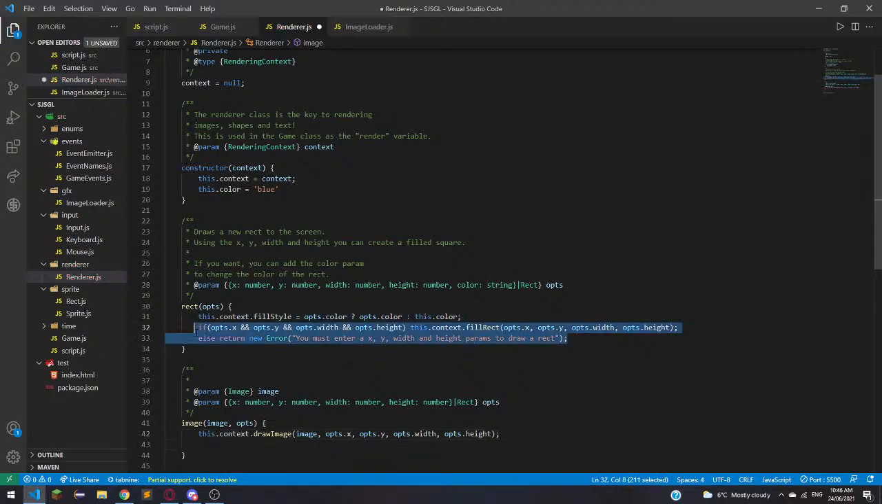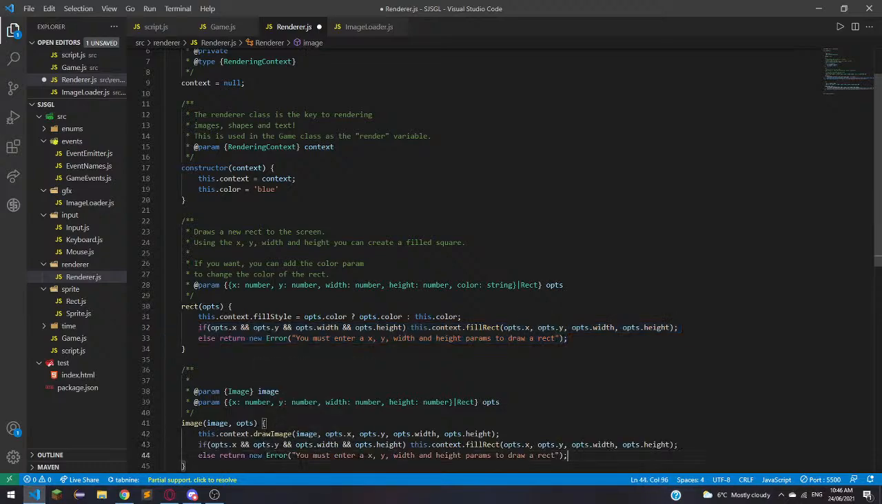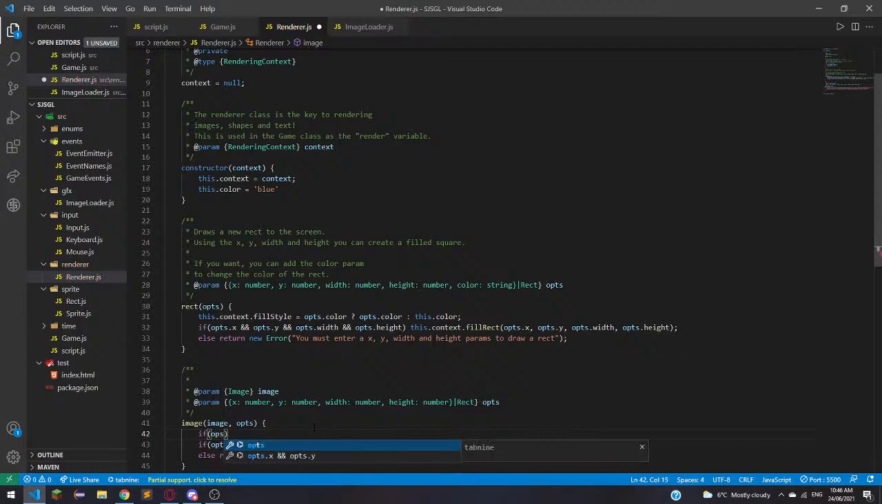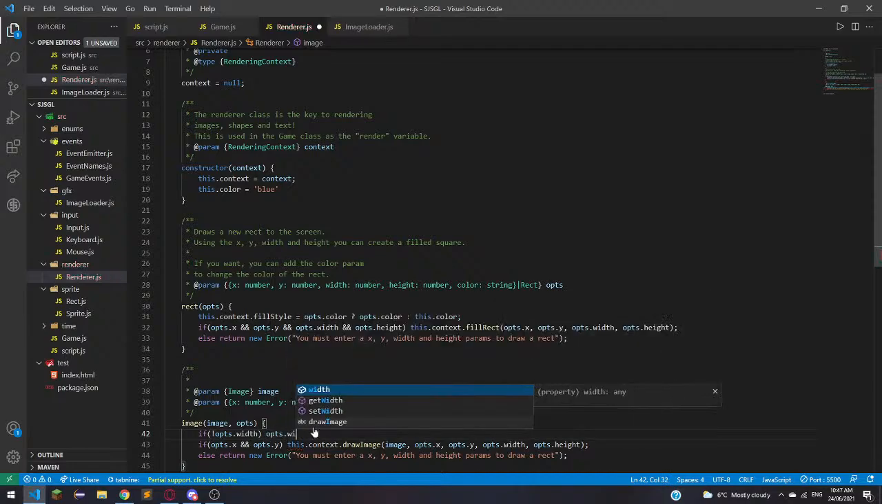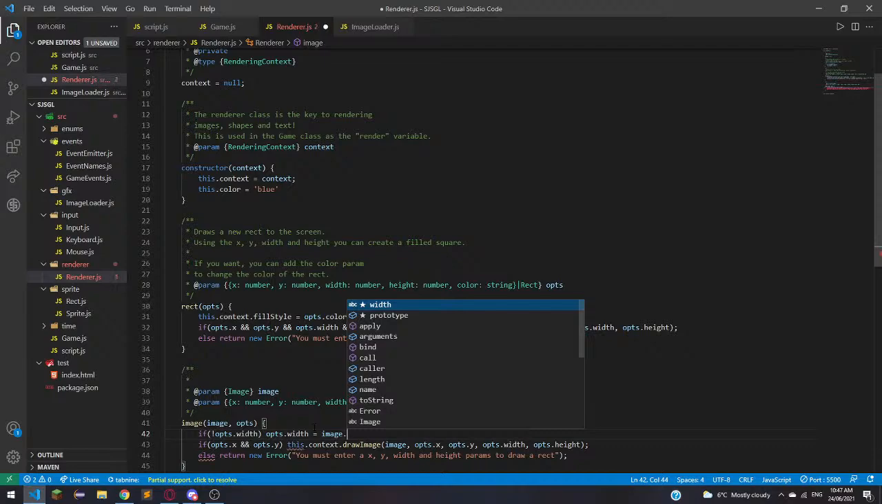And we'll just say that we need an x and y, because the height and width will just be set to, so if options dot width, or if not options dot width, then options dot width is going to equal the image's width.